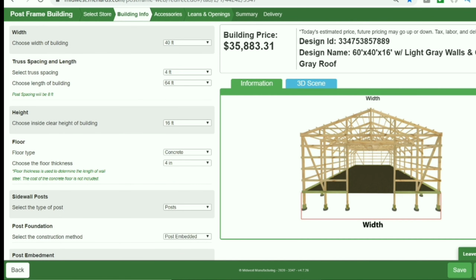Okay, so here we are, we're looking at the planner. What I did was I filled this thing out ahead of time and put in the rough dimensions of my particular barn, just to show you a little bit about what we have here. What you're going to find when you work with this planner is that there's several different tabs that you're going to go through. You're going to start out with building info, and then you're just going to click through these tabs until you get all the way through.